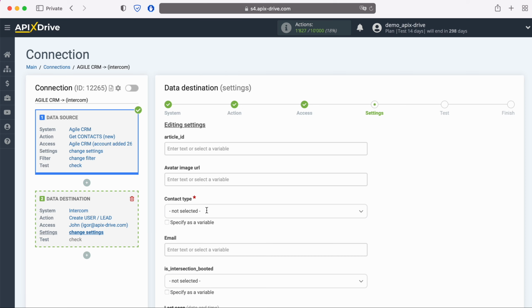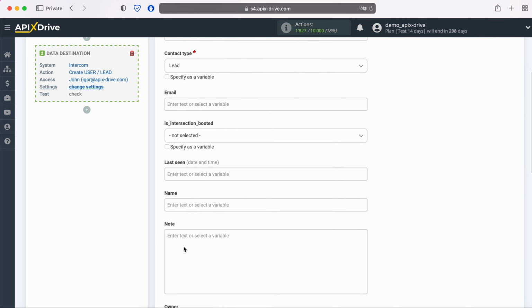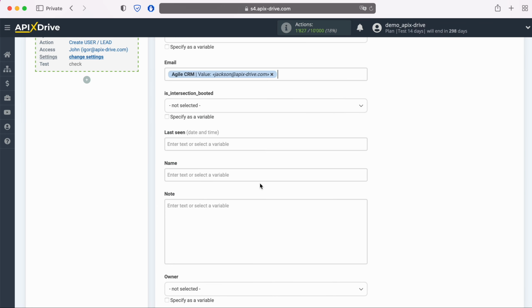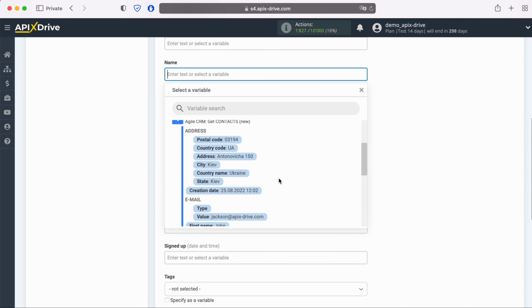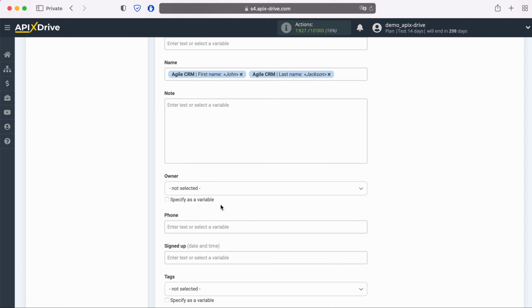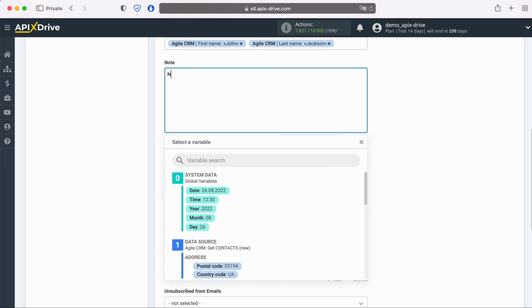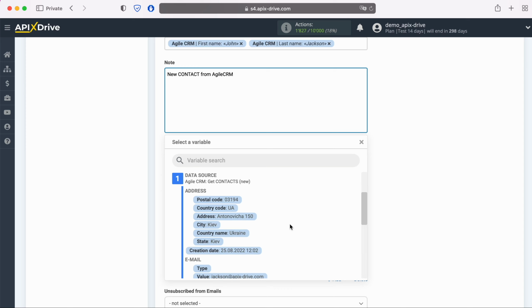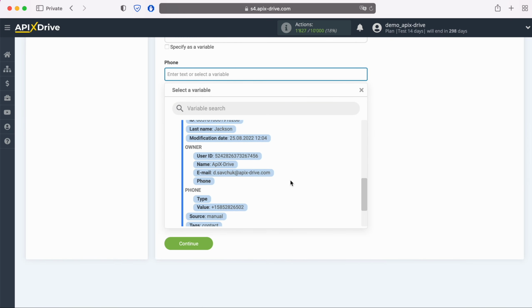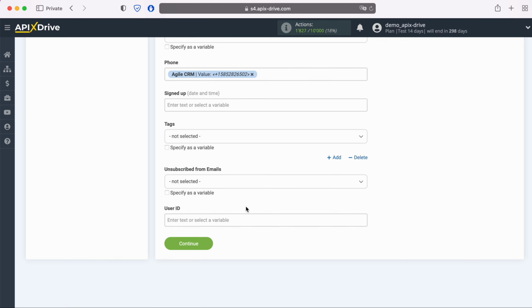First, select the type of contact. Lead. Next, you need to assign variables from Agile CRM to the Intercom fields. In order to do this, click in the field and select a variable from the drop-down list. Note that you can use not only variables, but also write values manually. When all the required fields are filled, click Continue.